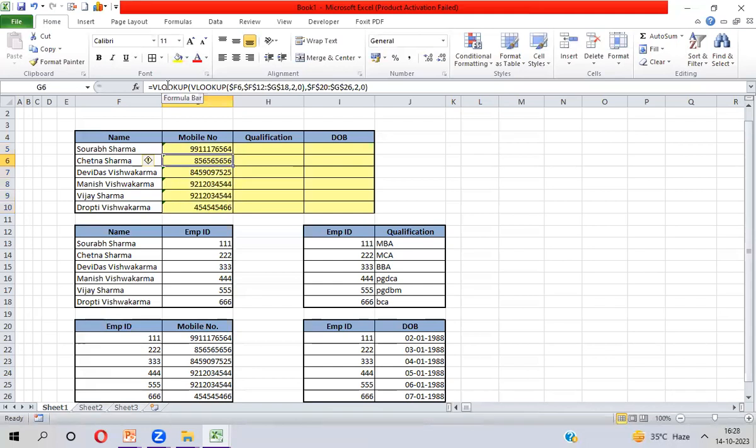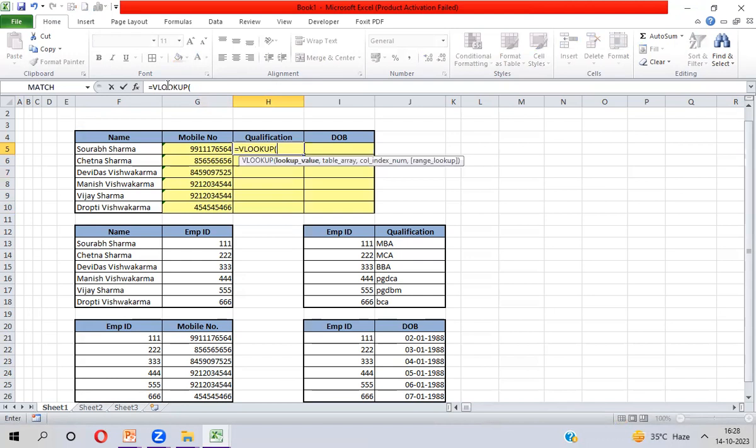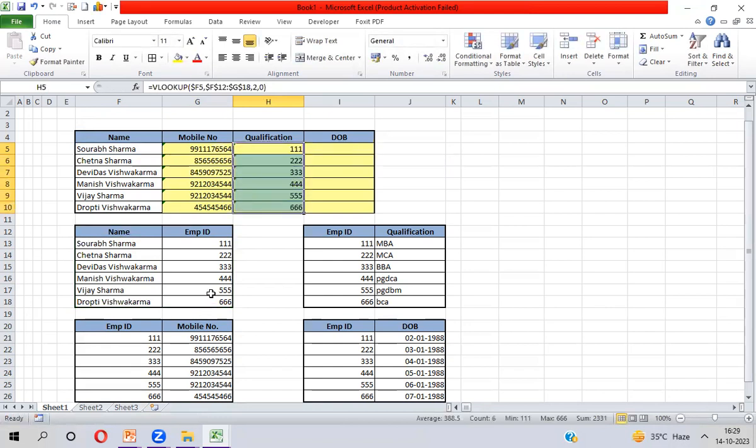Same as you have to take qualification. So you need to apply VLOOKUP here to pick the employee ID on the basis of this lookup value, name. You have to freeze your column, comma. Your data set is the first one, so you have to select it, freeze it, comma 2, comma 0. Why am I taking 2 here? Employee ID is in the second column. Bracket close, enter. Now you can see I've extracted the employee ID.